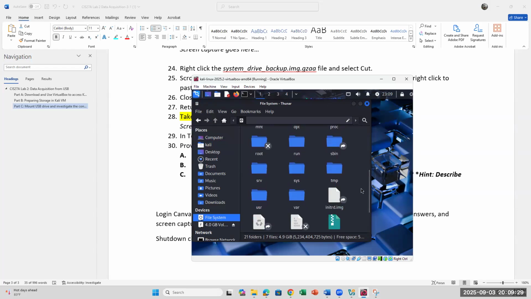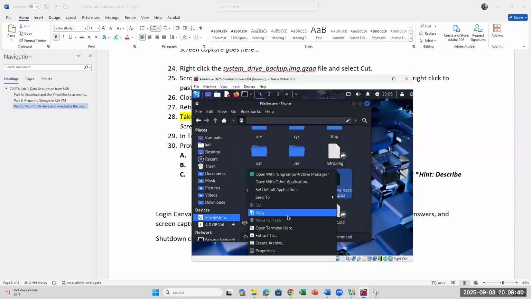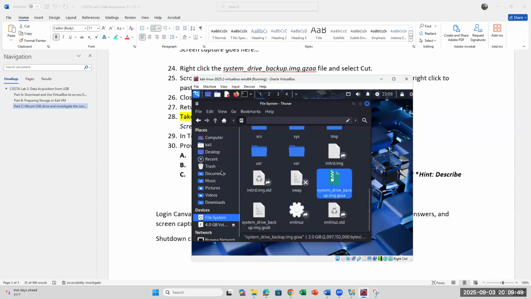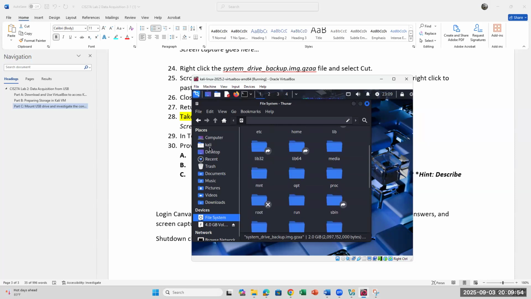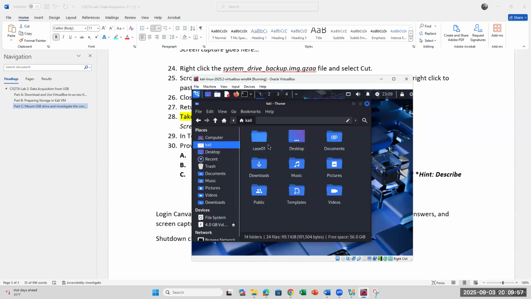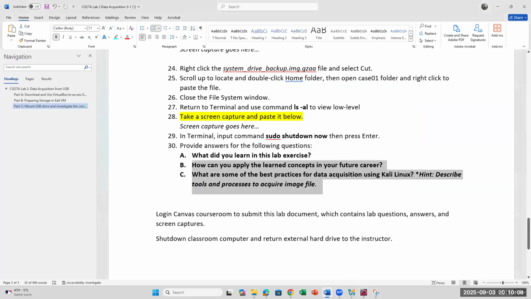And then under the file system, you should be able to see your system drive backup. So we can copy, or, yeah, you can't cut. I don't think it lets you cut because it's in a certain directory, but yeah, copy. And then we are going to go back to our home folder. So go to Kali, and then case 1. Open that up, and then you're going to, oh, it doesn't let you paste. But yeah, it's fine. You can just screenshot it there.